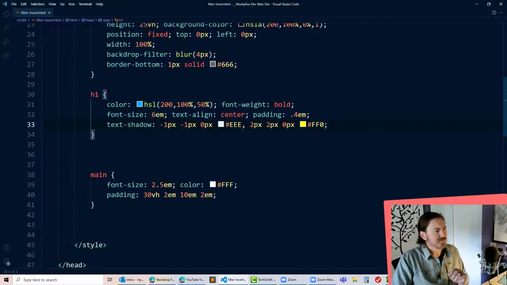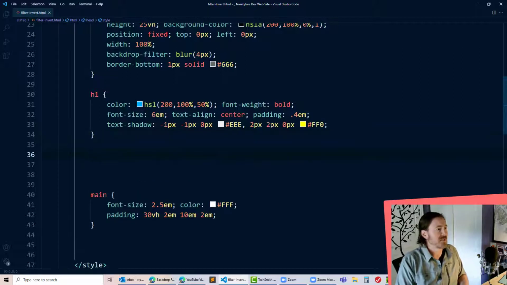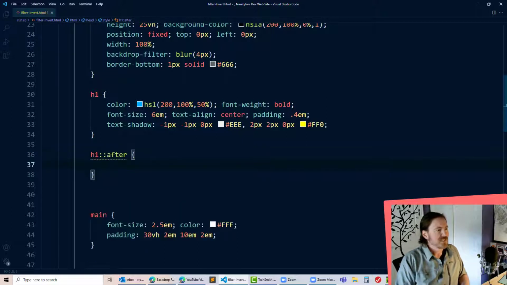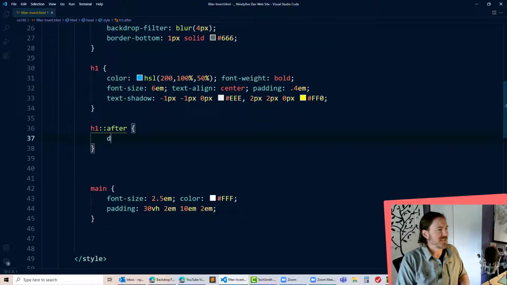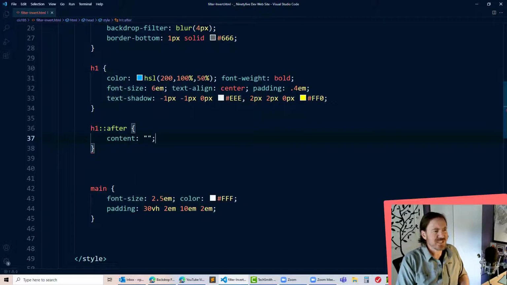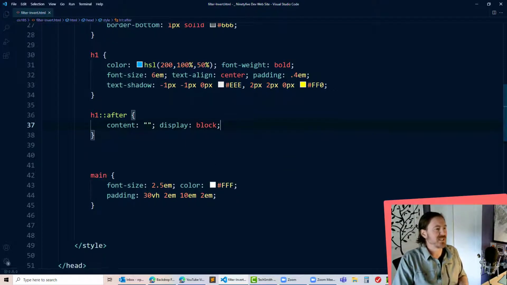Now for the stripe, we're going to use a pseudo-element. That's where I do H1 colon after. And for the pseudo-element, I will do, let's do content first, empty set of quotes. And that's normally all you need. It's my habit to also do display block, but it is a block element by default, so that's truly not necessary. And now that I've got that on there, I want to be able to at least see it for the short term. So I'm going to do an outline, 1 pixel solid red, just so I can visualize it.